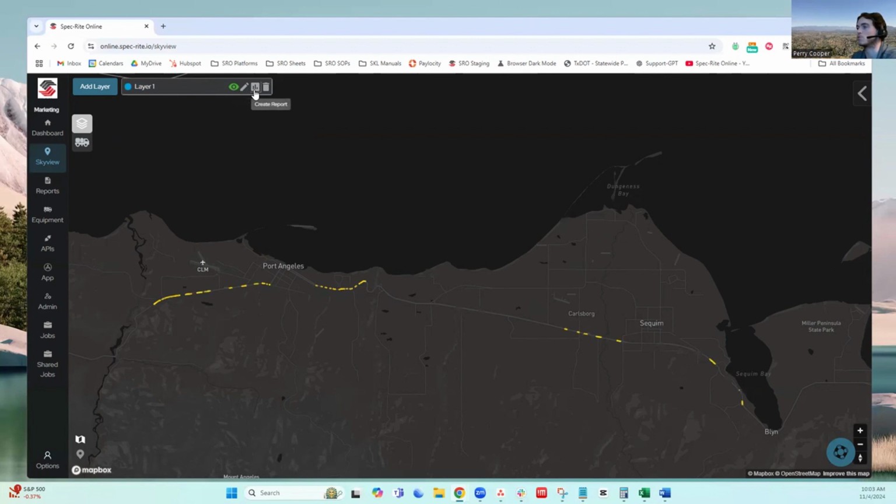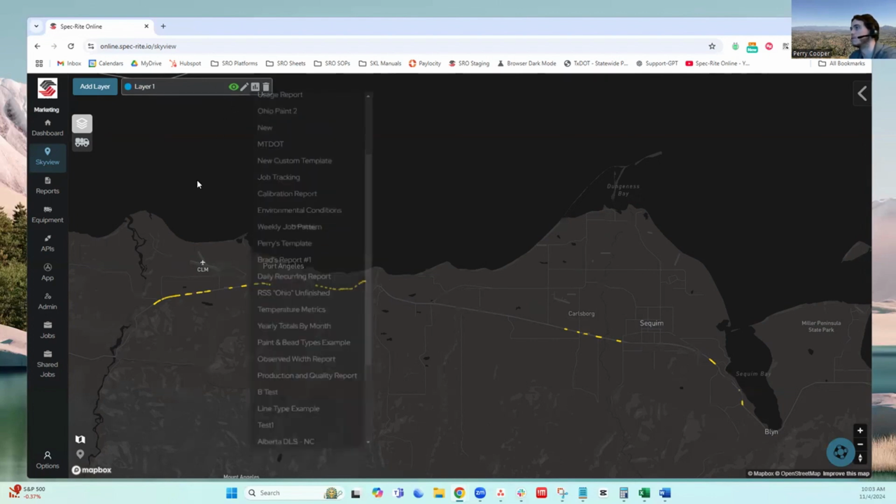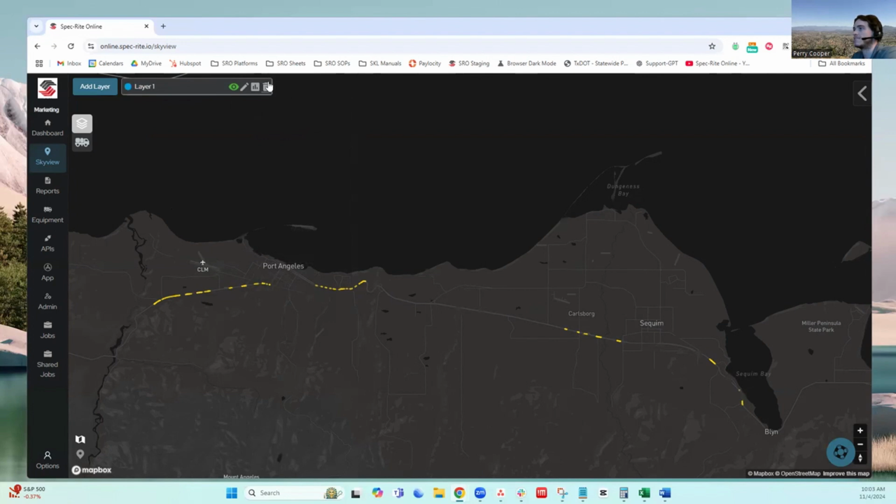You'll still have your report shortcut. So if you want to create a report right from Skyview of exactly what you're looking at, super easy to do. Just hit your create report button and then you'll pick out your template. And then lastly, you can clear a layer here. So if you wanted to delete that layer and make sure that you are starting over from scratch, just hit the trash can and that will happen.